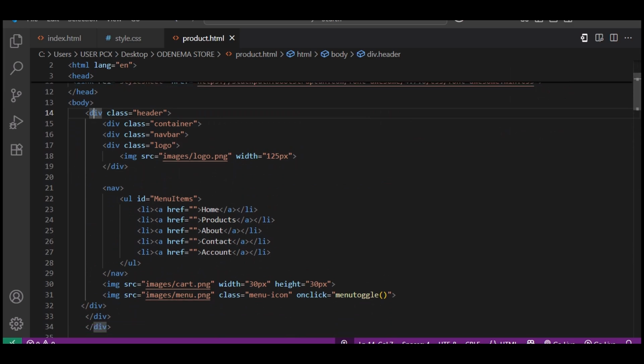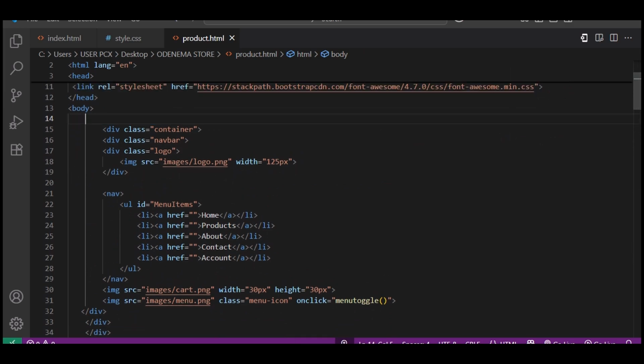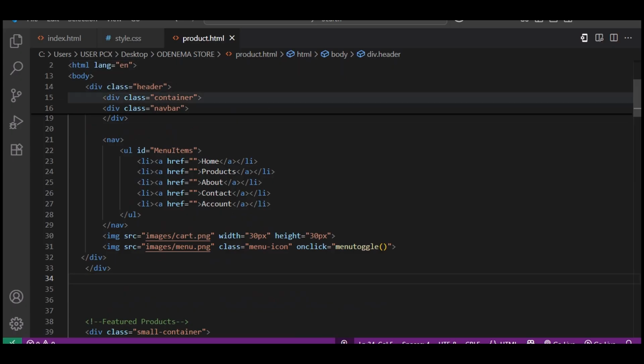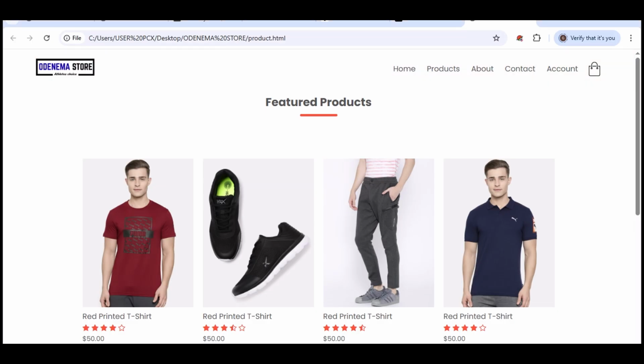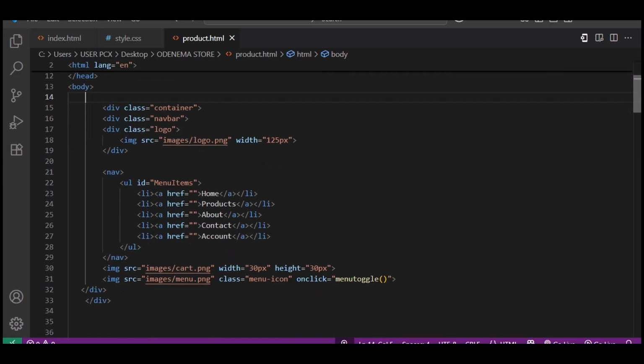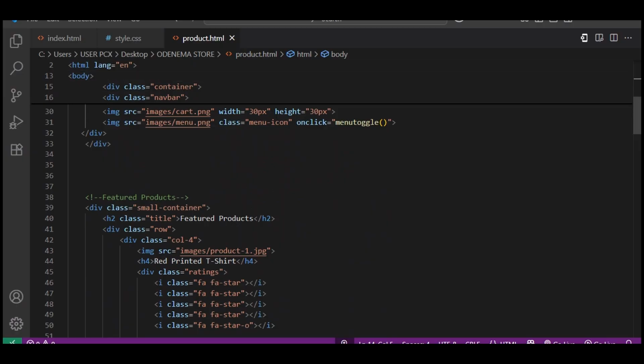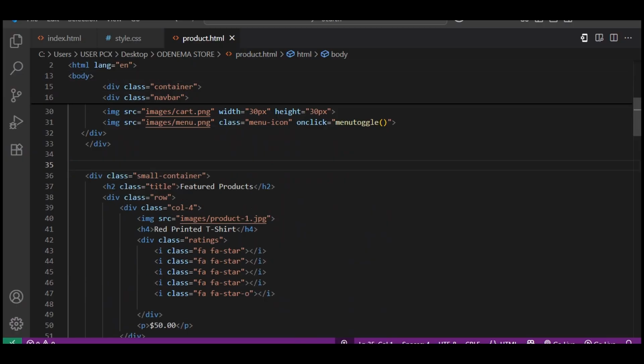Now look at this div, the header. We are left with the header. Are you seeing the header? So delete that. We are deleting the header there. So delete the header. Delete this comment also. So delete also the feature products.